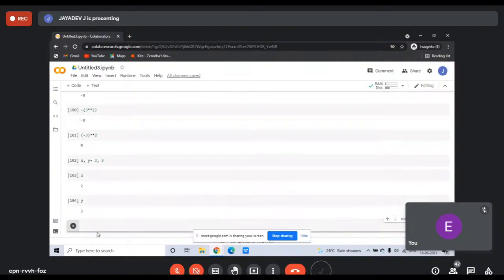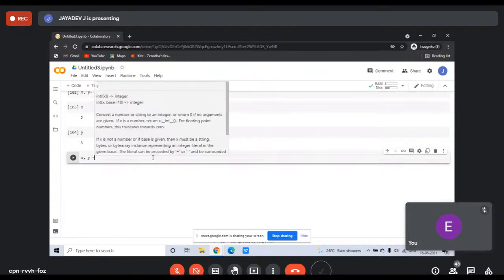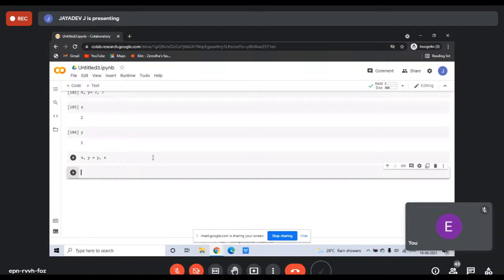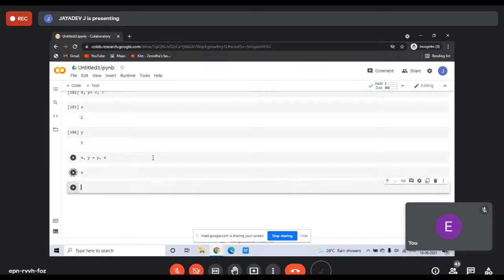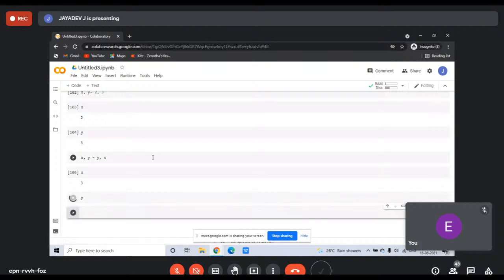So a very favorite question of the interviewers is to swap numbers. Now here it is very easy. What you do is x comma y equal to y comma x. What it does is put the value which is in y to x and which is in x to y. You can now see that x has the value 3 and y has the value 2.